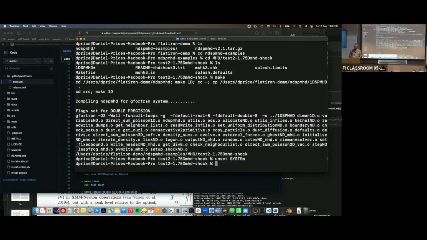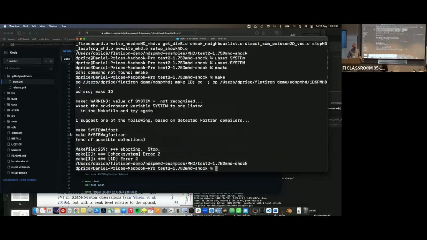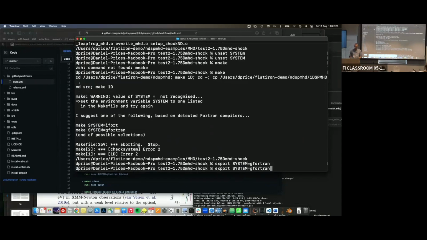Okay. So if I unset system, it should complain to me. If I try typing make now, it should say, you don't have system set. So you can override variables on the command line, but I've told you to do it with export, so you'd only do it once. So export system equals G-Fortran. But you can also override it. You could type make system equals something else, and it would overwrite that.